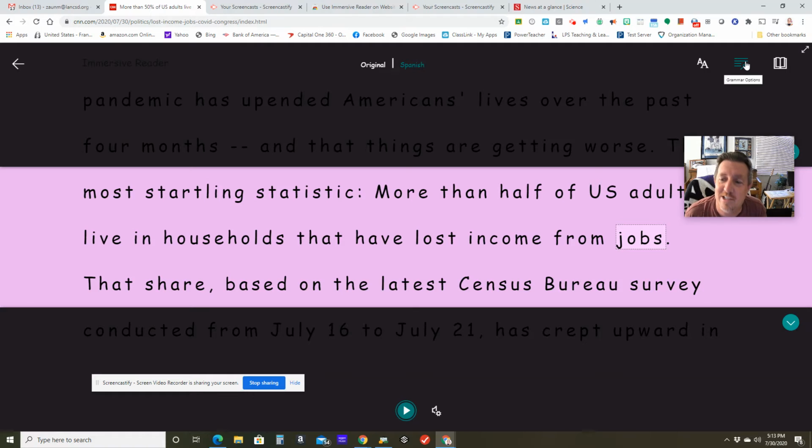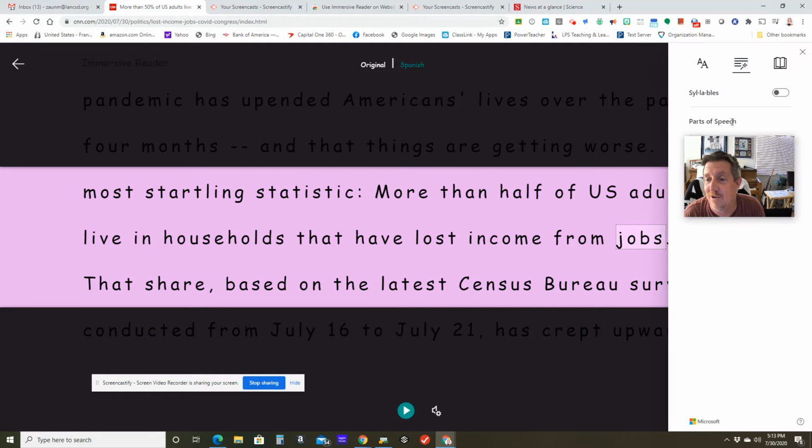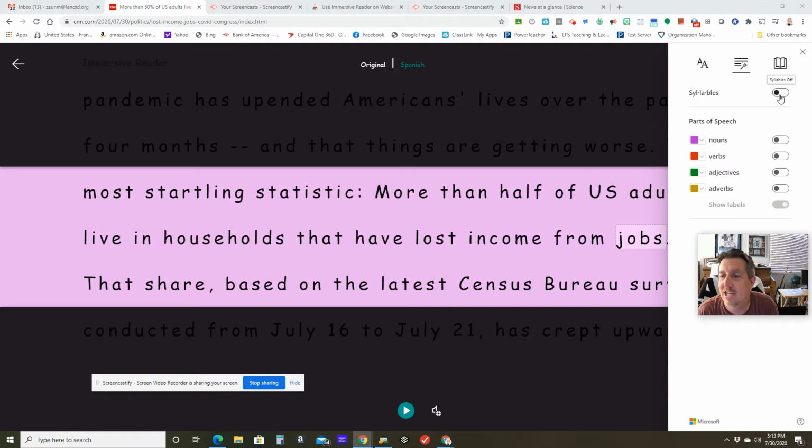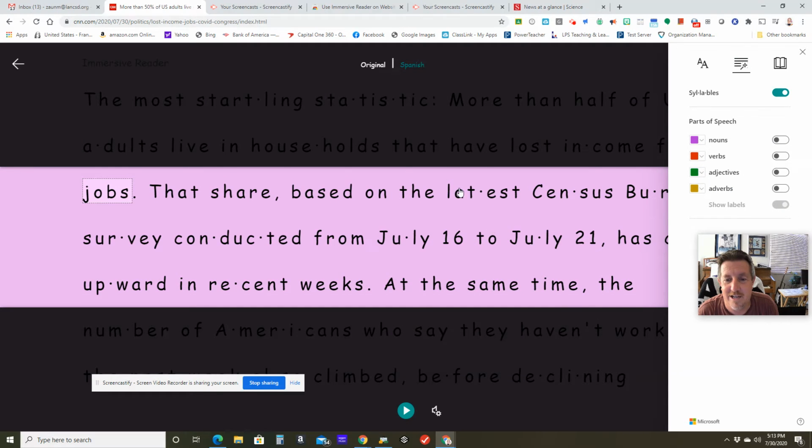And this also has some grammar options with it. When I looked at this, I thought, wow, if I was teaching grammar, this is phenomenal. So I can come in here, I can turn on syllables. You'll notice that now the words that have syllables have the dot. People can see the syllables.